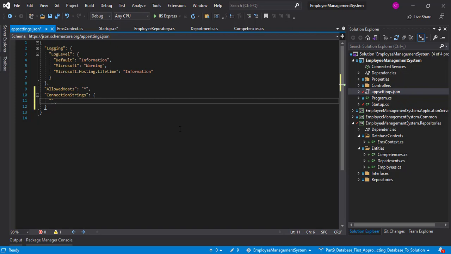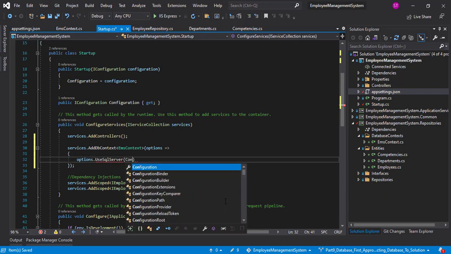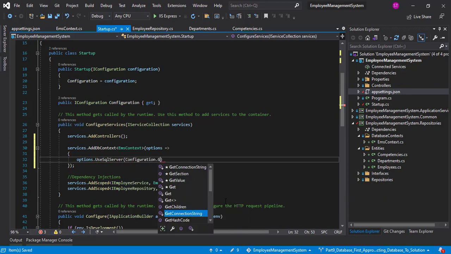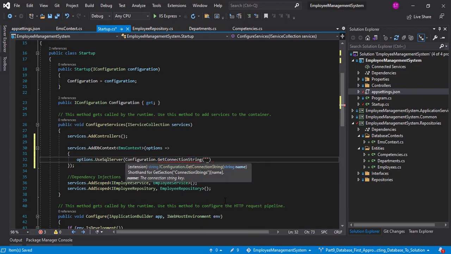I'm going to name this key-value pair EMSDatabase, and inside this I'm going to paste the connection string we copied from the context file. Alright, and now in the Startup class, instead of the hard-coded string, I'm going to say Configuration. The Configuration variable helps us connect to the appsettings file. We're going to say Configuration.GetConnectionString, and then name the connection string. Inside that, of course, the same name we mentioned here, this one.